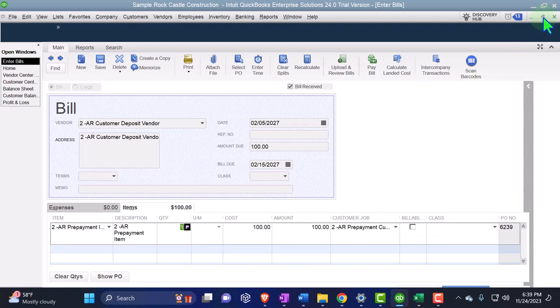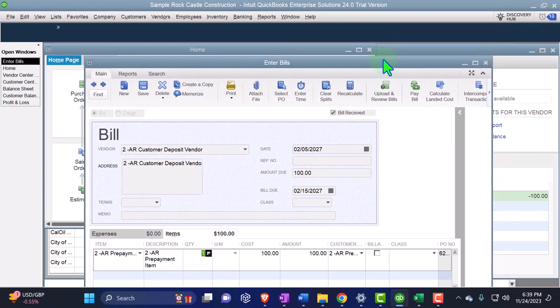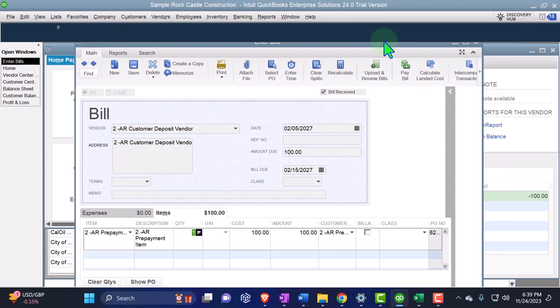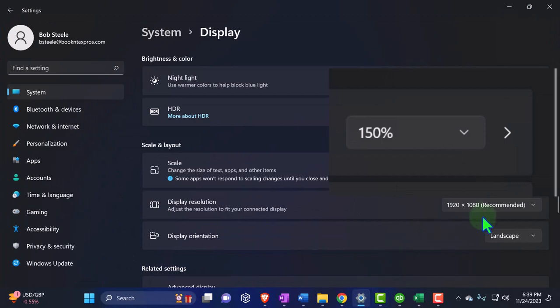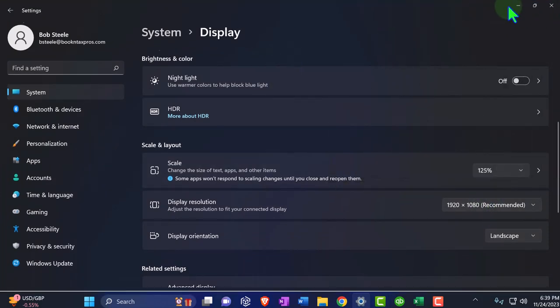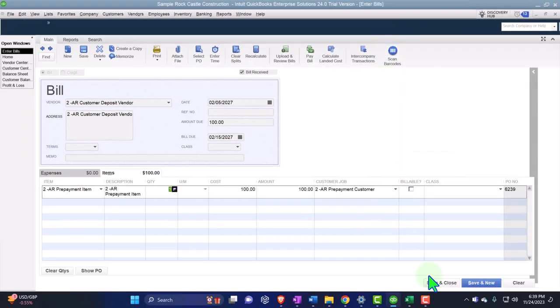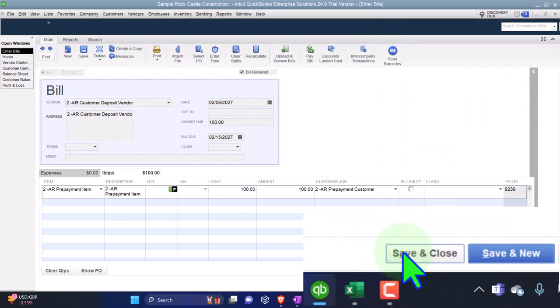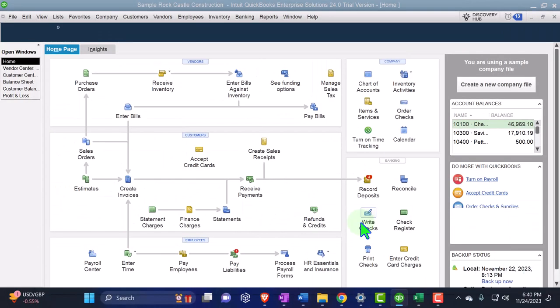So I'm gonna minimize this a little bit, because I'm so zoomed in, I can't see the bottom of it. It won't let me do that. So I'm gonna make the screen a little bit smaller just for the time being. And then I'll maximize this so I can go to my save and close just to show you the button. There's the save and close button. Back to the super zoom in.